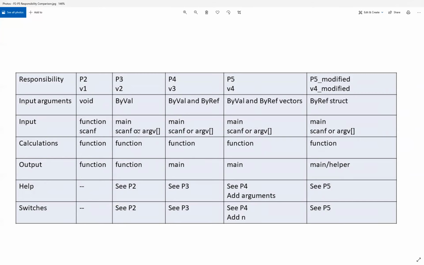And so in P3, we relied on our main to gather the information either using a scanf or argv, in other words, collecting it from the command line arguments, depending on whether the user wanted to use the program interactively or if they wanted to use the program parametrically.